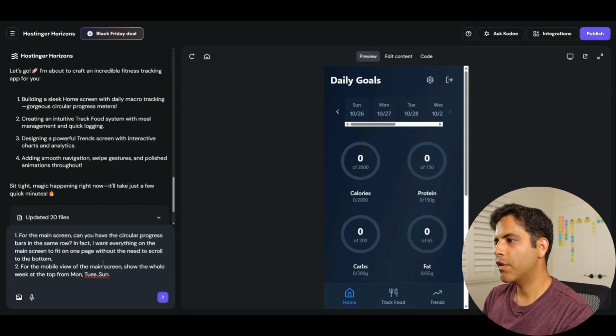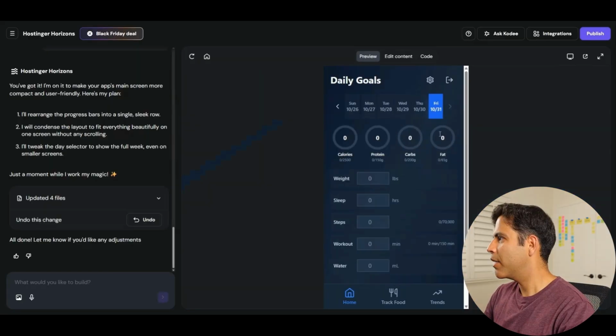So I also told it for the mobile view of the main screen, here you can see it's kind of tight. I want all the days of the week to show up at the top. Let's see what it does. There are limited messages per plan, so I want to be very strategic with my messages. I don't want to waste it on small requests. So usually I'll try to group small requests together. All right, here we go.